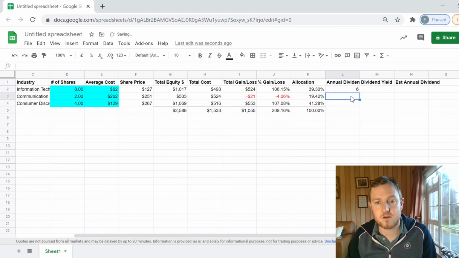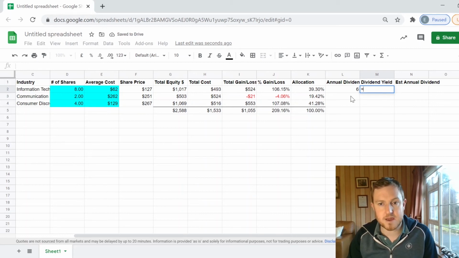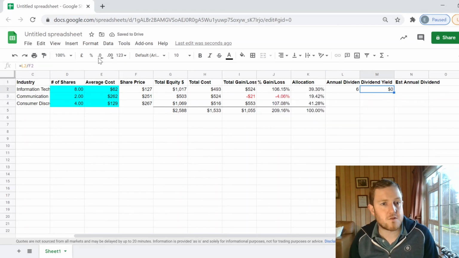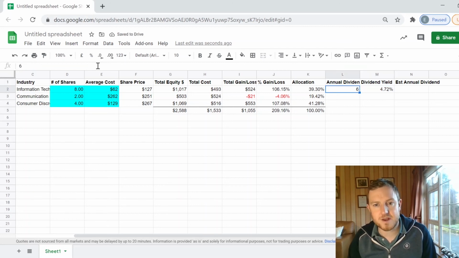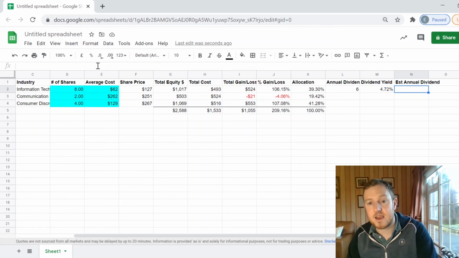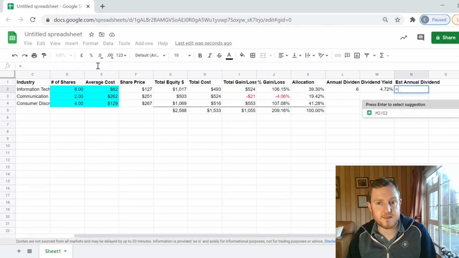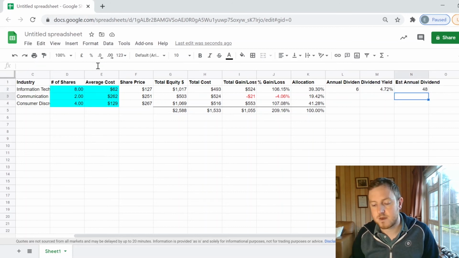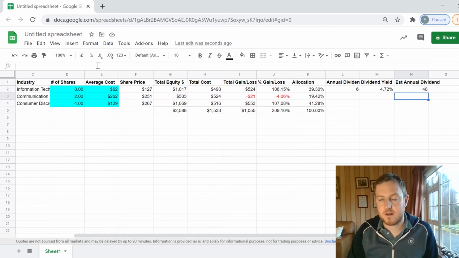six dollars per share, and then your dividend yield is going to be equal to the dividend divided by whatever the share price is, and that is a percentage again. So I'm going to change the format of that to a percentage. So the dividend yield is about 4%, but I could be wrong there. I probably don't have the right dividend amount in. But the estimated annual dividend then is going to be the number of shares you hold multiplied by the annual dividend. You can expect to get $48 for holding about 8 shares of Apple. So obviously that's just on the figures that I put in there.